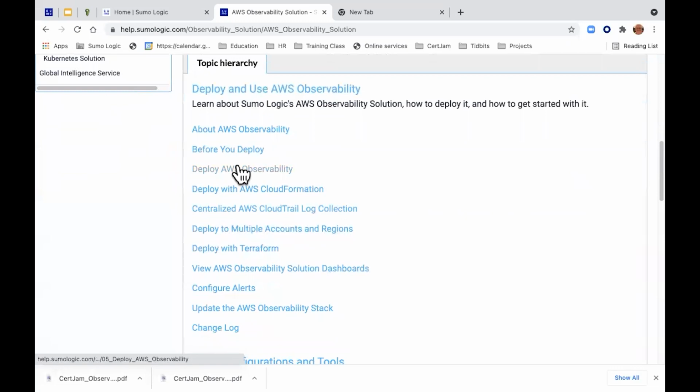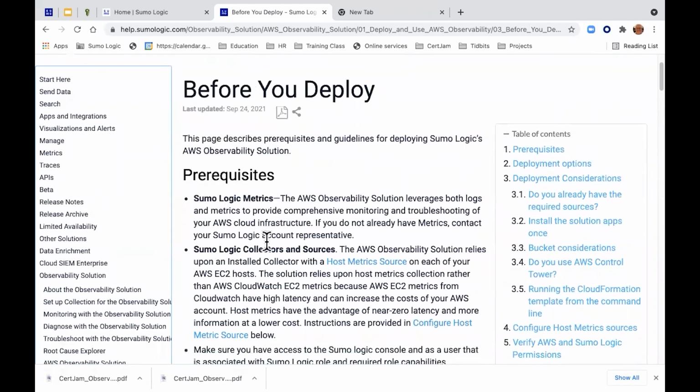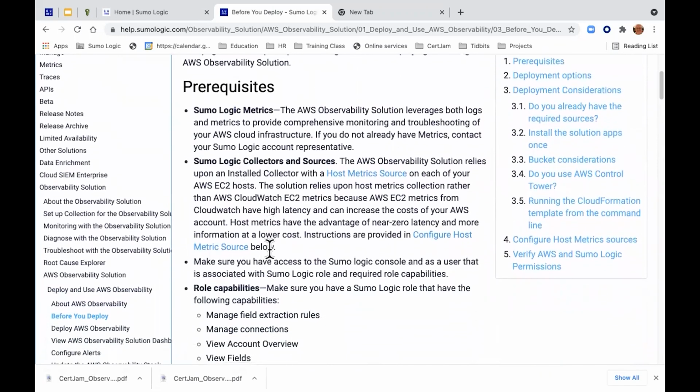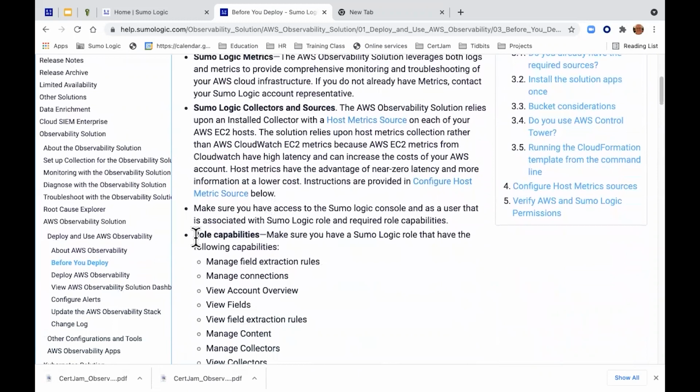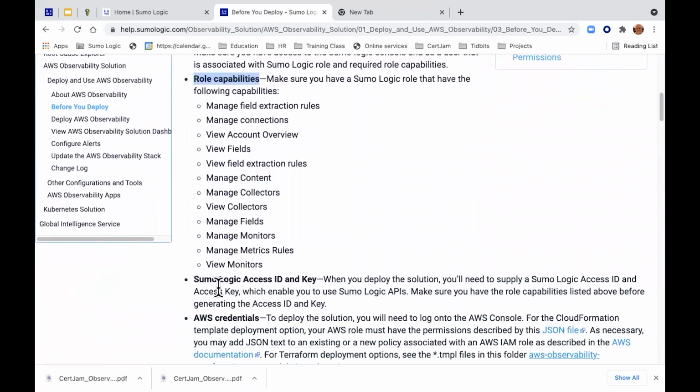Now, the reason I'm going here, it says before you deploy, there's some prerequisite information. What Sumo Logic metrics do you want to have that are not part of our AWS observability? What Sumo Logic collectors and sources do you want to have? Your Sumo Logic account needs to have certain role capabilities, these privileges, to be able to do this. You're also going to need a Sumo Logic access ID and key to make this work.